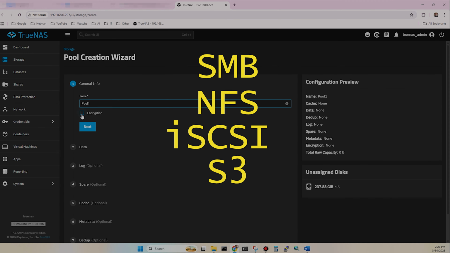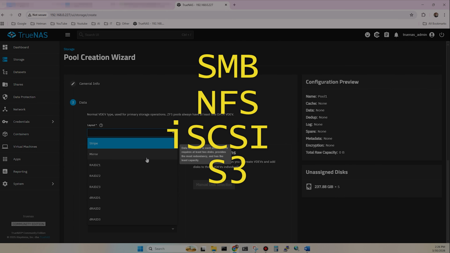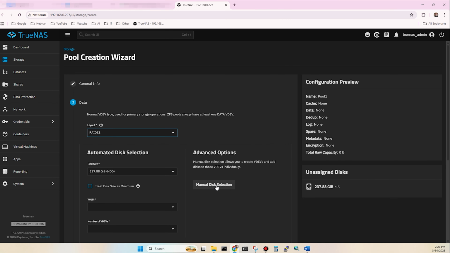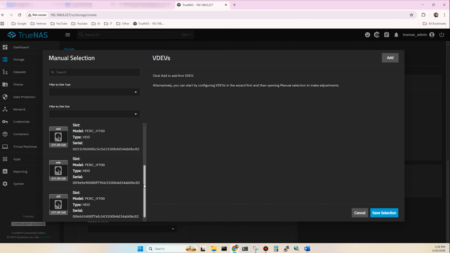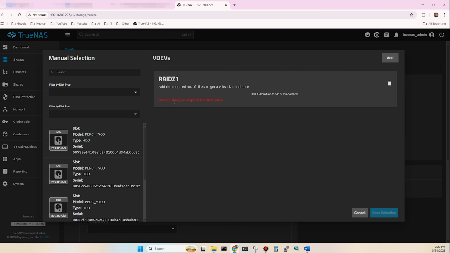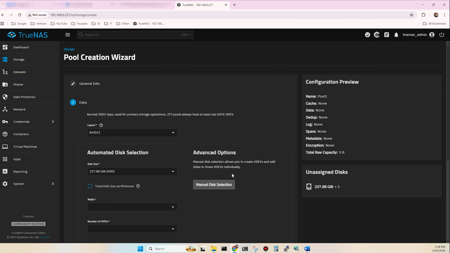The system is compatible with SMB, NFS, iSCSI, and S3 protocols, and also allows for running containers and Kubernetes, making it a versatile solution for data storage and processing in various environments.